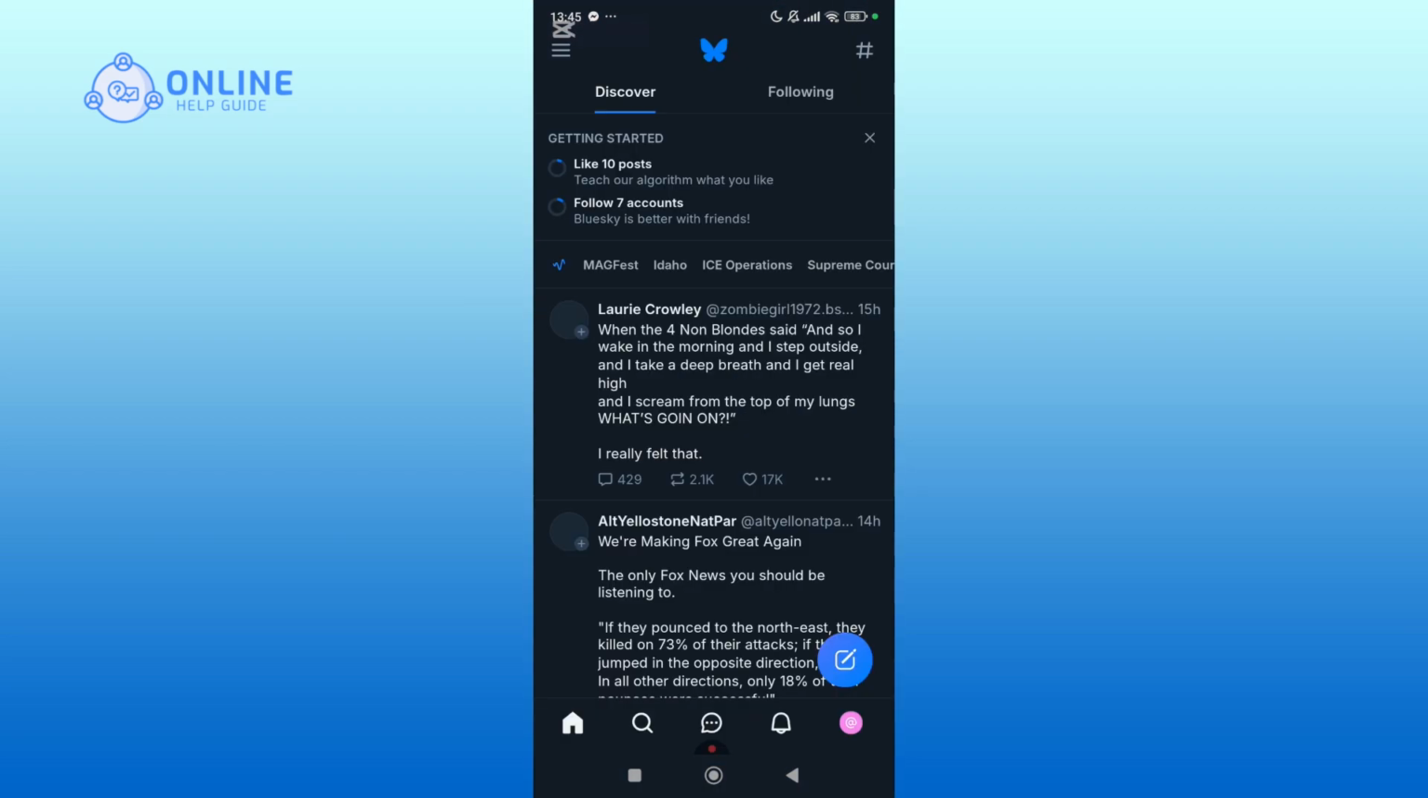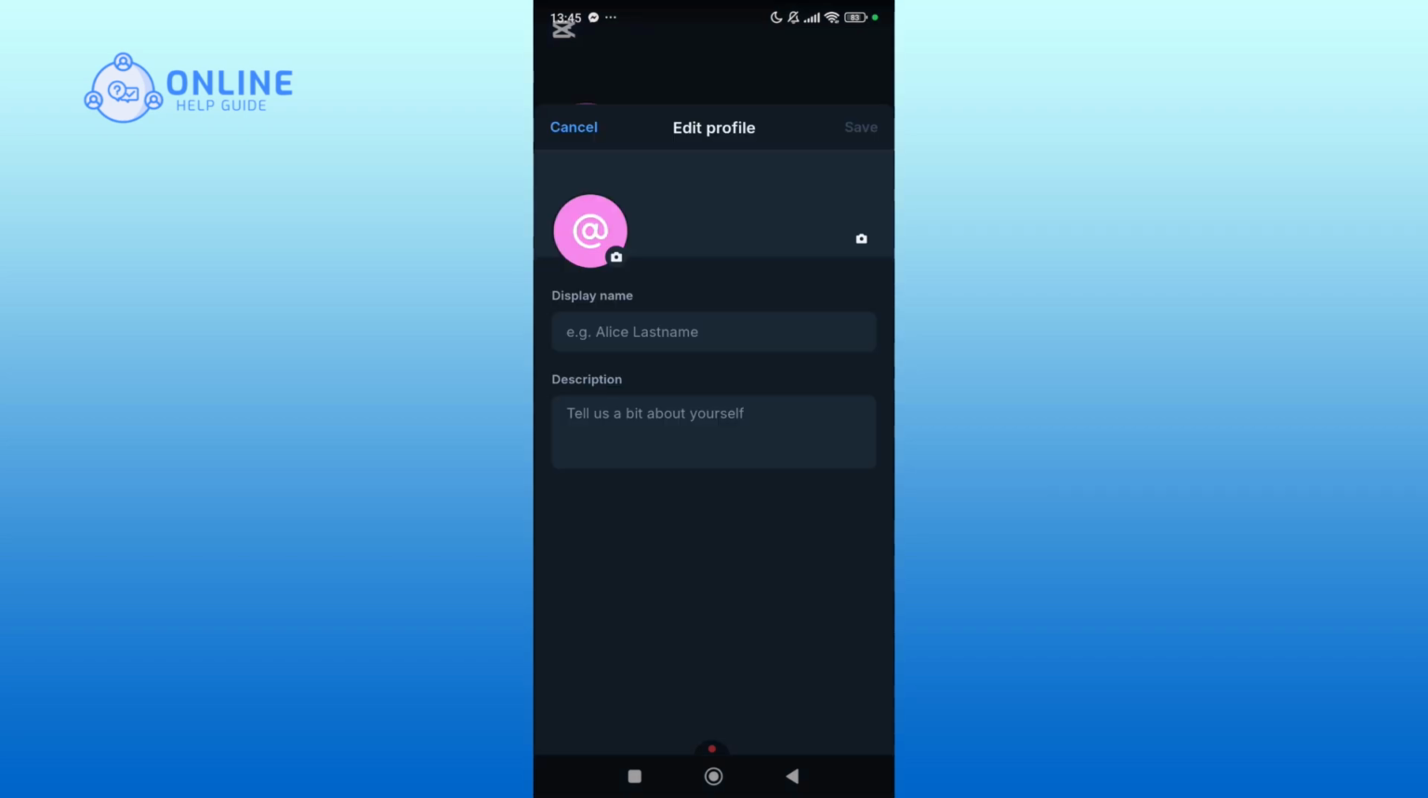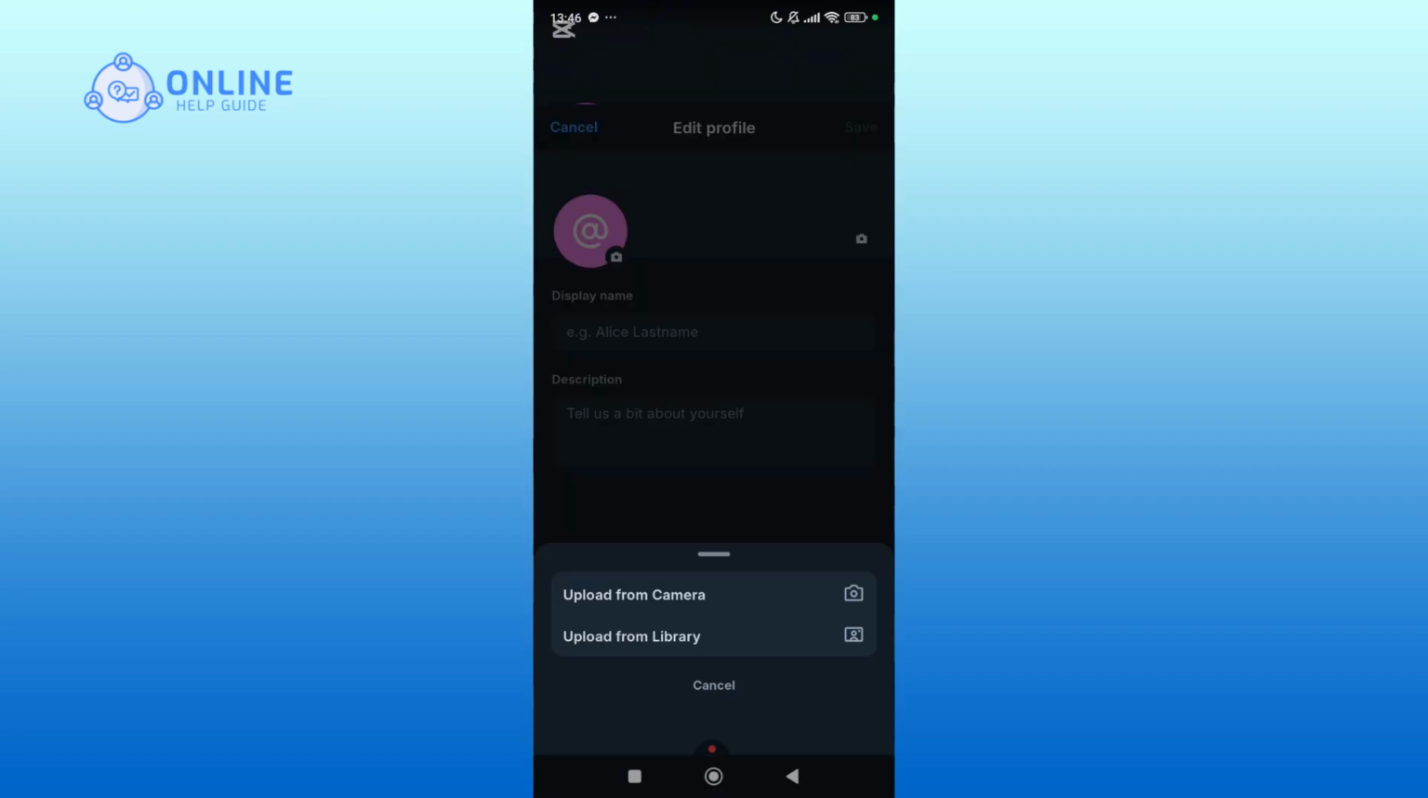On your home page, tap on the profile icon at the bottom right corner and select the Edit Profile option. Then tap on the cover photo at the top of your profile indicated by a camera icon. Now you will be asked to either upload from the camera or to select an image from your device gallery.